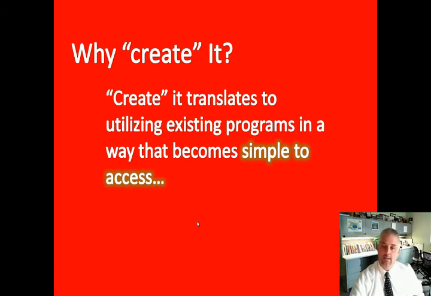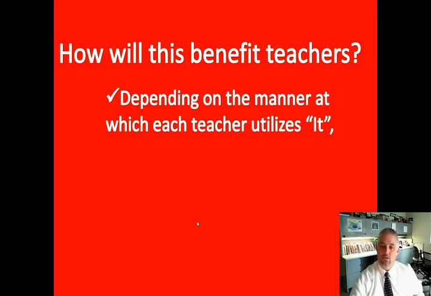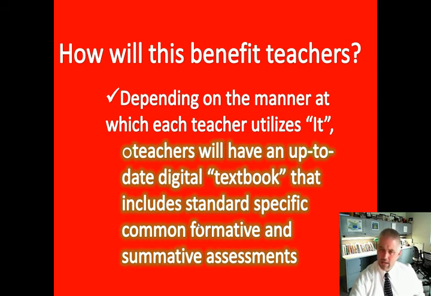We need to be able to create a way to allow parents to translate existing programs into a form that allows simple access to this information for kids, parents, everyone. It's simple to use, simplistic in the way that we change how the instruction is delivered. So how will this benefit teachers? Depending on the manner that we utilize it.